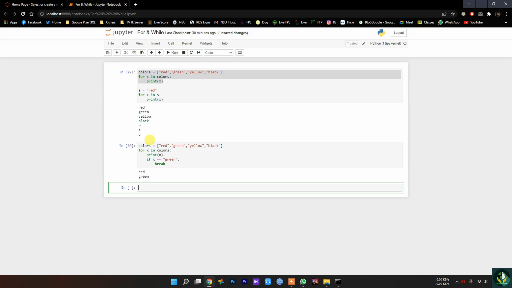Okay, so this program operates as follows. The loop continues until the specific element is encountered. So as soon as the green element is encountered, the loop breaks and the output is given as red and green.